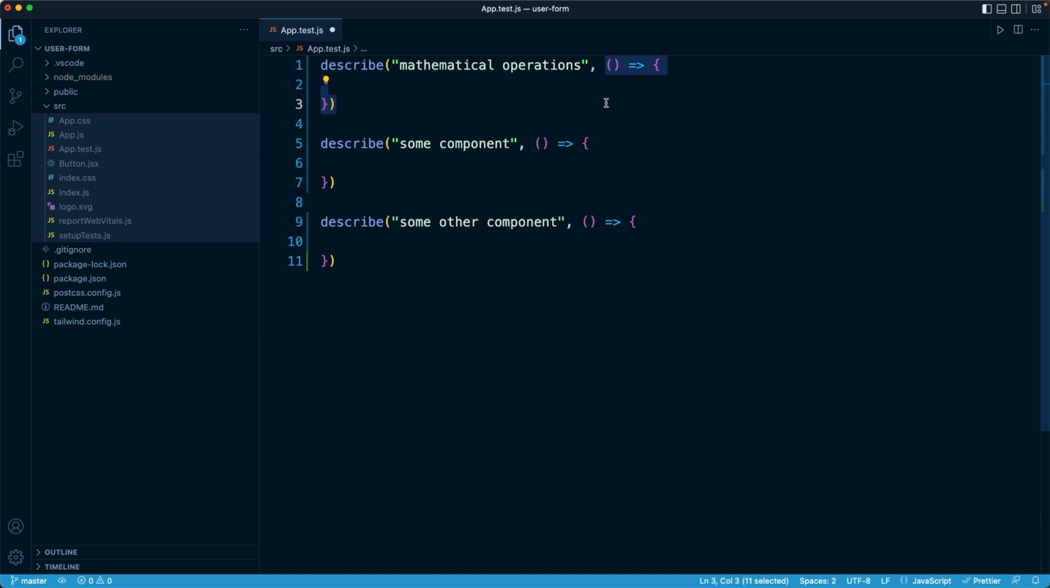All these tests here are going to be related to mathematical operations. All these tests that we write in here are going to be related to some component, and all the tests that we write here are going to be related to some other component. And when we run these tests in the terminal, what Jest is going to do is actually output these strings so we can see kind of the parent category or header of what is being tested and see all the tests that fall underneath that category.